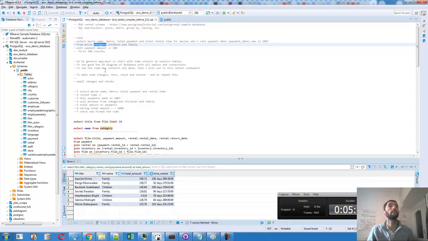And after that, after exploring the ER diagram with all the tables, I can start with little selects, little changes, test to see and to check whether everything is going right, and extend and go to the next part. So small changes and checks.